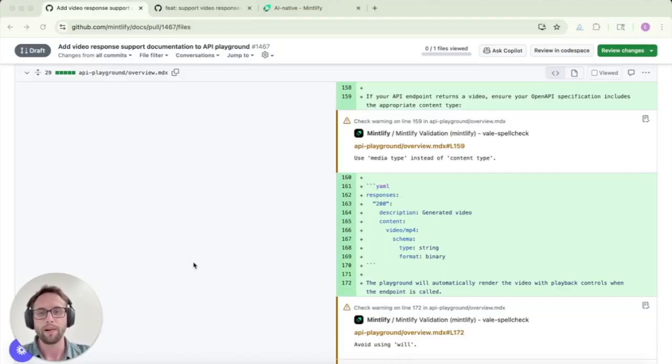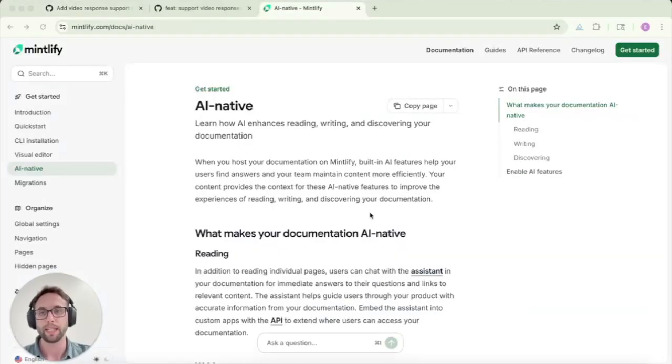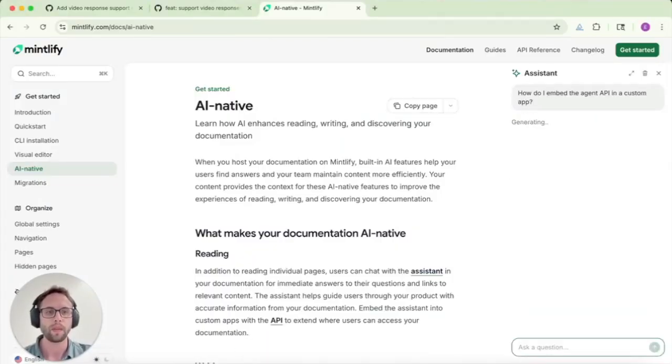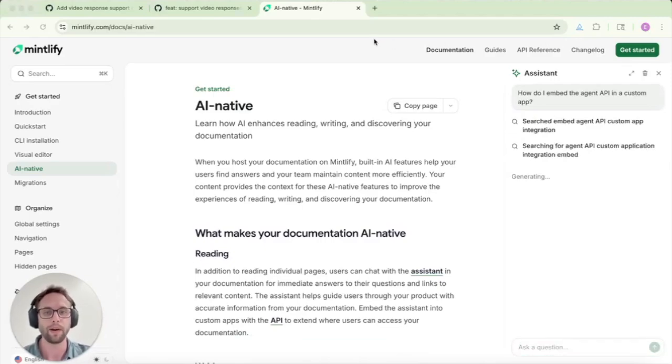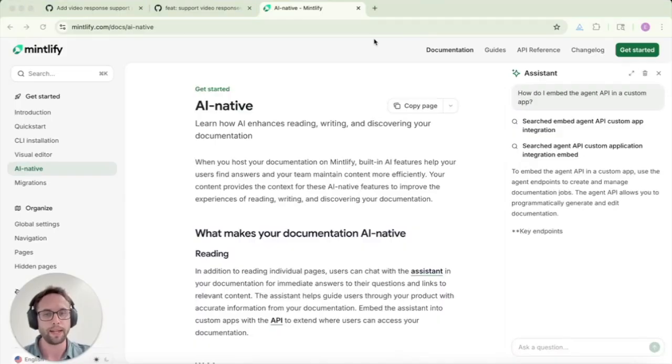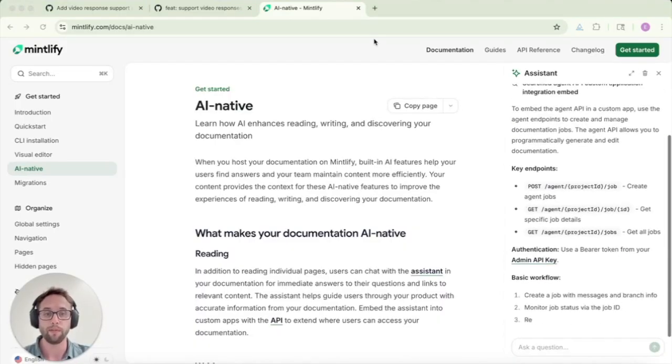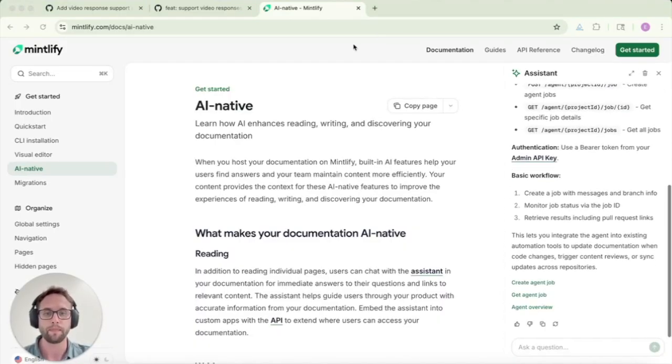Now, let me show how AI can improve the reading experience. Someone comes to our documentation and wants help embedding the agent into a custom app. Instead of searching through the pages to find exactly where to go, they can ask the assistant. The assistant will give an answer, including links to relevant parts of the documentation and even UI within our dashboard. It'll cite its sources so I can go get more information too if I'd like to reference it.